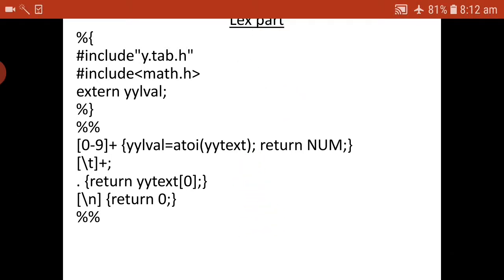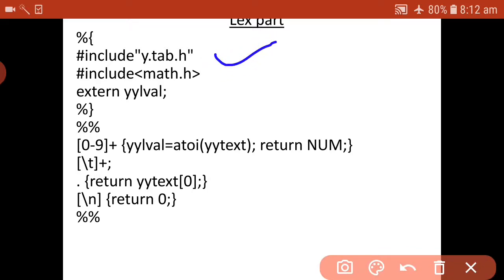In the definition section I am using header files. y.tab.h is the header file generated by the parser. Then math.h, which is familiar, imports all the mathematical functions. Next, I am using extern yylval. This is about the visibility of variables and functions. The extern keyword is only used for declaration, not definition. yylval converts the string to a number and stores the value. Then the definition part is over.